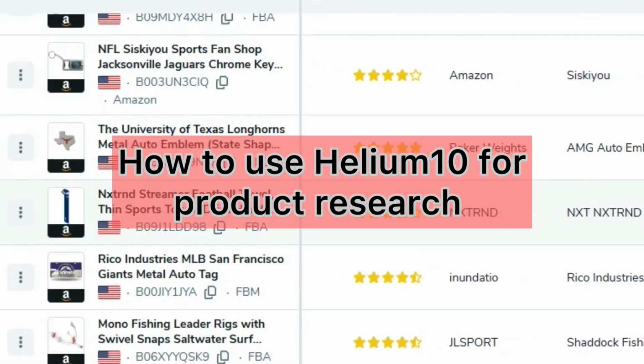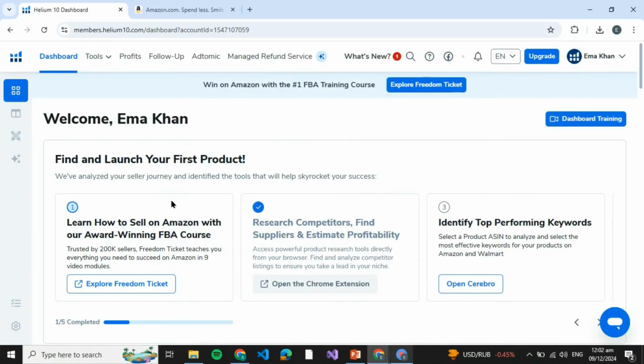How to use Helium 10 for product research. Hello guys and welcome back. In this tutorial, I'm going to show you how you can use Helium 10 for good product research.